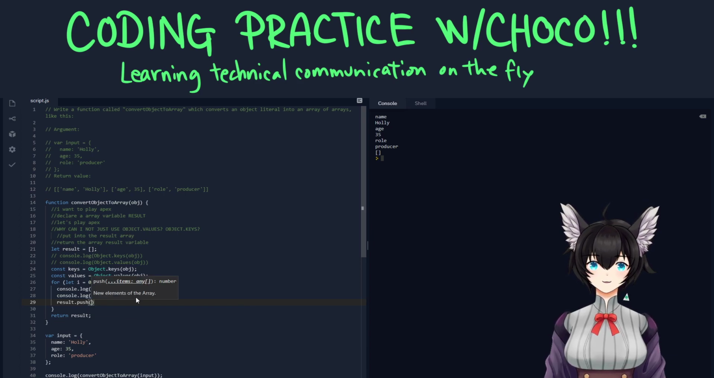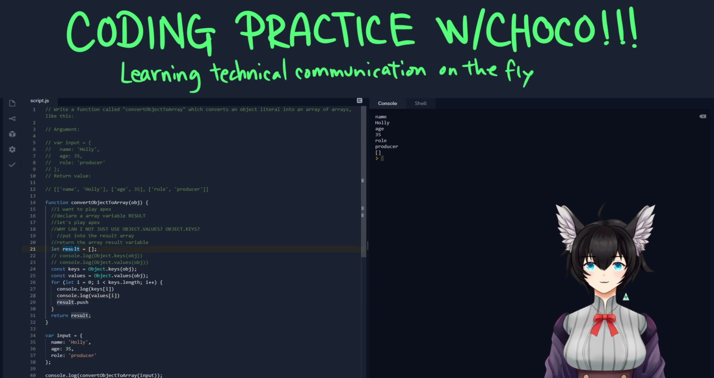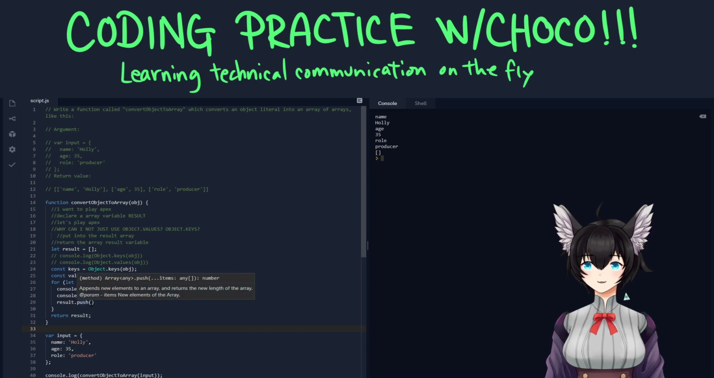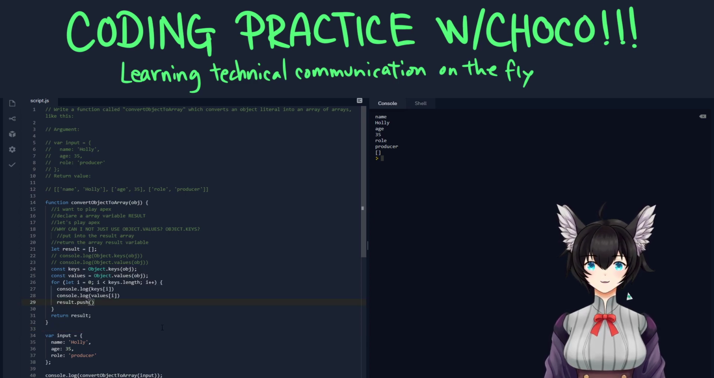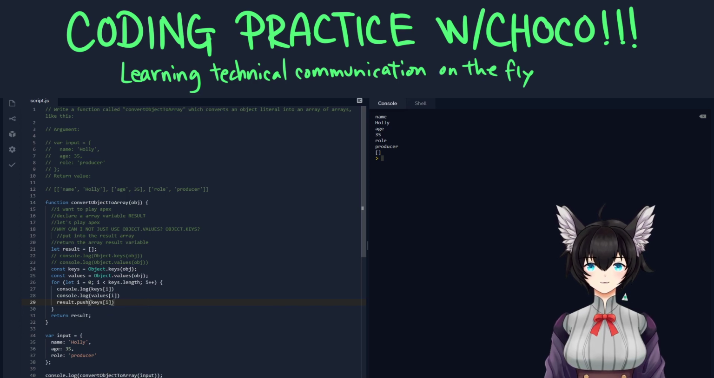Push? Hold on. We push both of them, right? Keys of I and values I into the result. But I feel like something funky is going to happen if I do that. I feel like I'm missing a step. But you know what? I don't know what it is, so I'm just going to try it. Yeah, I do know I need to push an array, but I feel like something funky is going to happen.